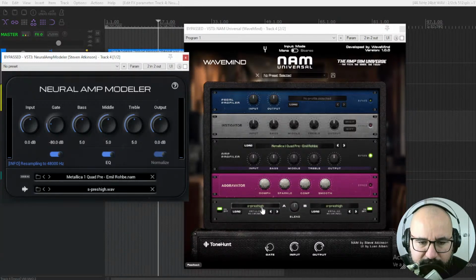Here I also have the Express High, right? So these are the controls on Neural Amp Modeler. Of course, NAM Universal now has more features. Besides the amp profiler, we also have a pedal profiler to load pedal profiles, right? Pedal captures. And we also have an instigator, some more tone shaping algorithm, and it seems to add some saturation as well to the signal, right? The original Neural Amp Modeler doesn't have those options.